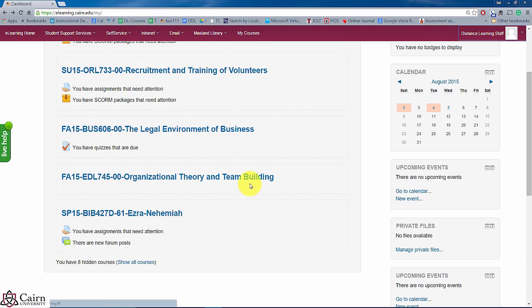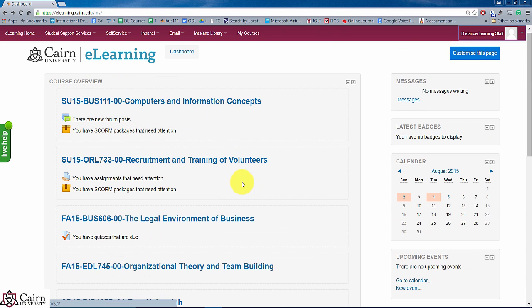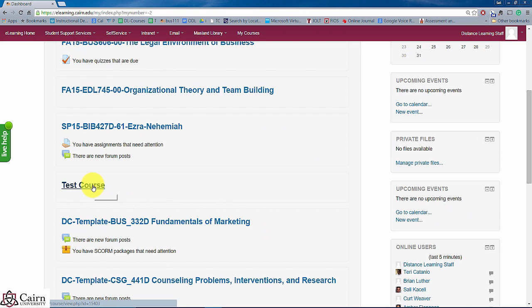So now in this case what we are going to do is start tinkering with a specific course that we are going to assume we're going to teach. So in this case, let's suppose that the course we are going to teach this semester is the test course here. This is from the dashboard view.